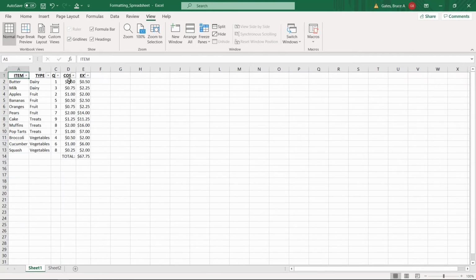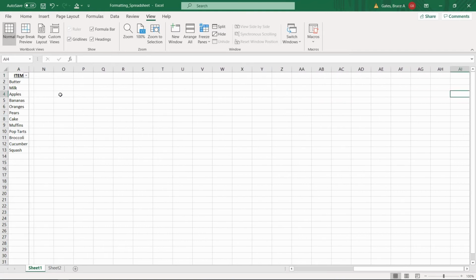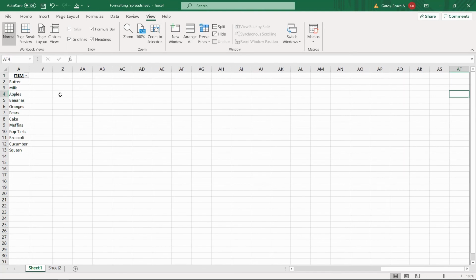And that's pretty simple too. You might have already seen it. You could probably already guess it. Freeze Panes, freeze the first column. So in this case, it's not going to really make much sense, but if I move over to the right, I still have my items visible no matter where I go.